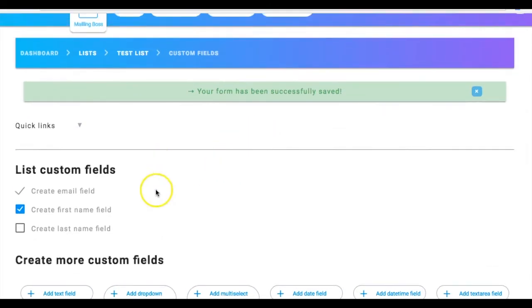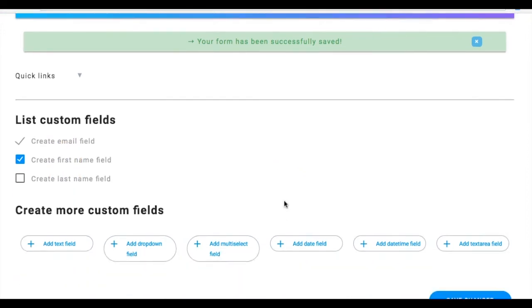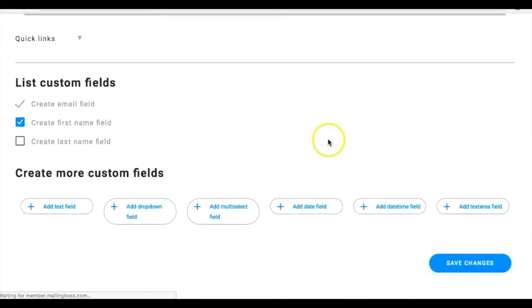Now, I'm going to teach you how to go back and change the order, because unfortunately, it automatically defaults to putting the email field first and then the first name field second. So we're going to change the order in just a minute. So let's just go ahead and click Save Changes.